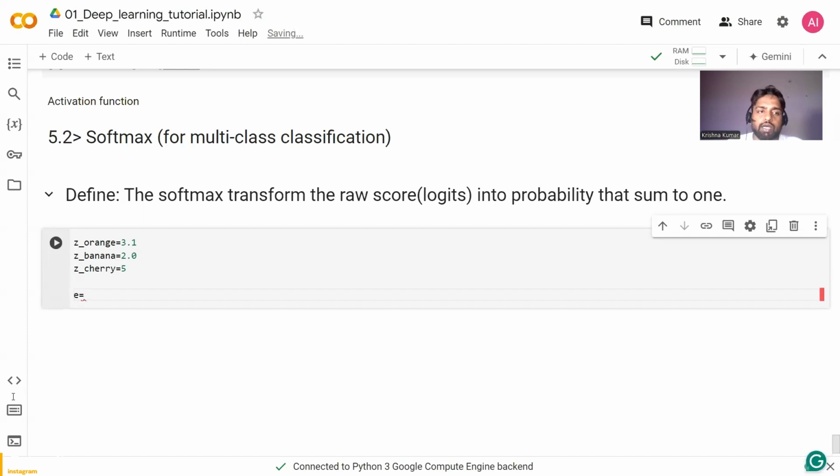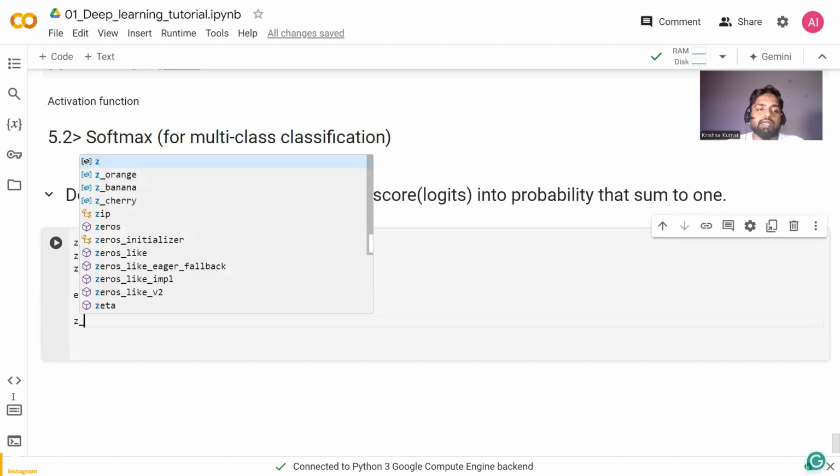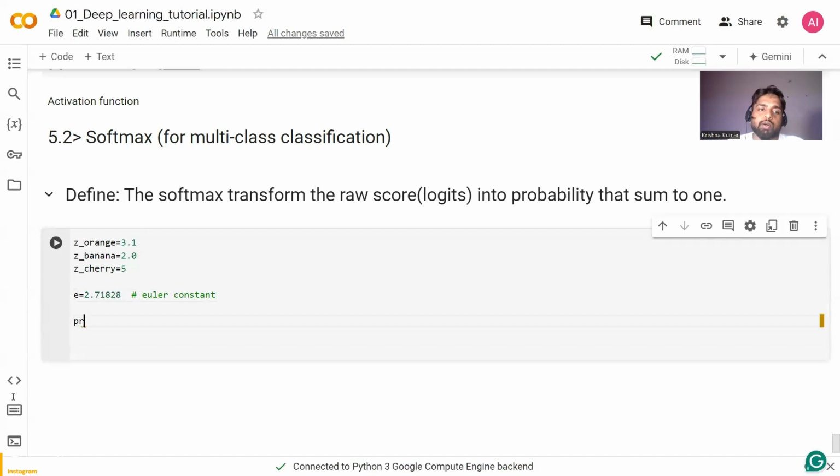So e is equal to 2.71828. This is the Euler number, or Euler constant, and it is approximate, not precise. Now, the formula I'm going to write manually for now. Let's say I want to calculate the probability of Z orange. I have to mention e and its power, which is Z orange, because this is in the power, and I have to mention a bracket again. It will look quite complex.